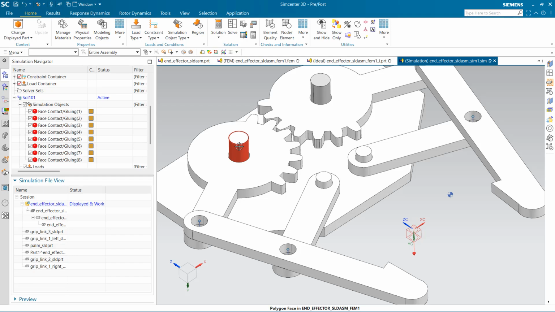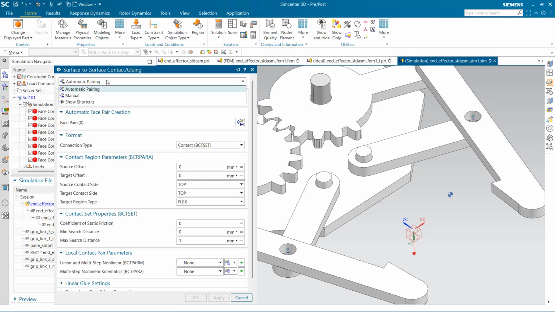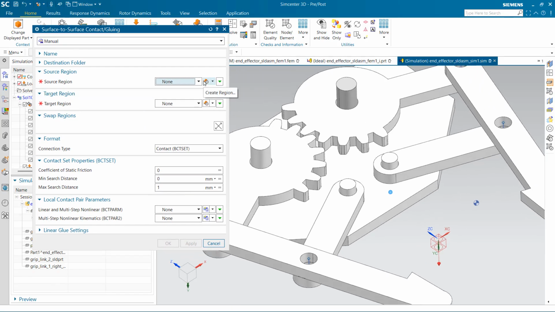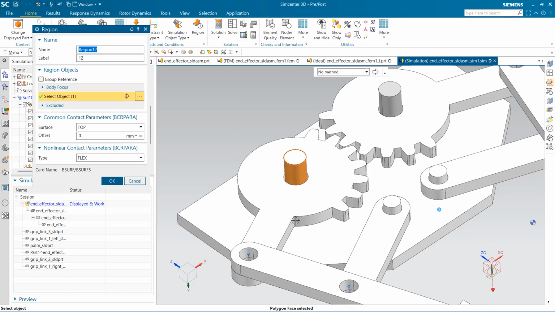So to make things simple, I'm going to assign the contact, or the gluing, manually, because the contact pairs are not able to be searched just now. So let's do it again using the surface to surface contact and gluing. This time I'm going to use the manual operation and select it manually. So first I need to select the source region, which is this surface.